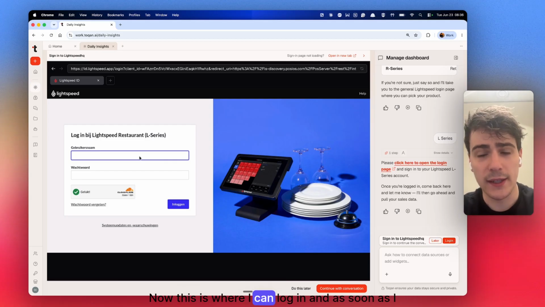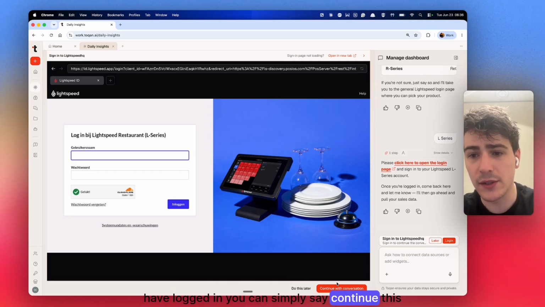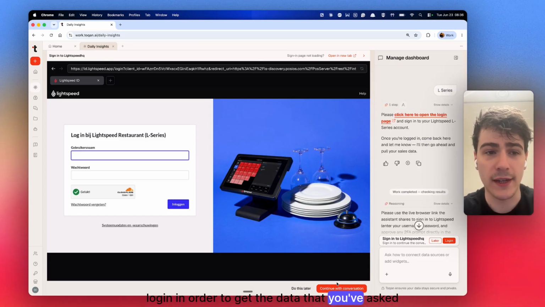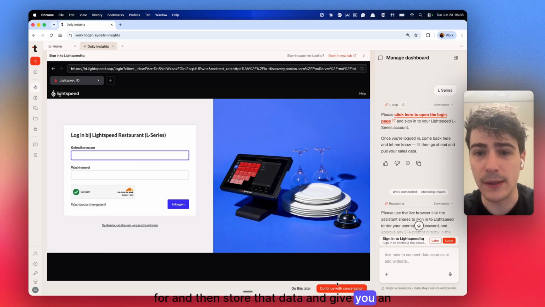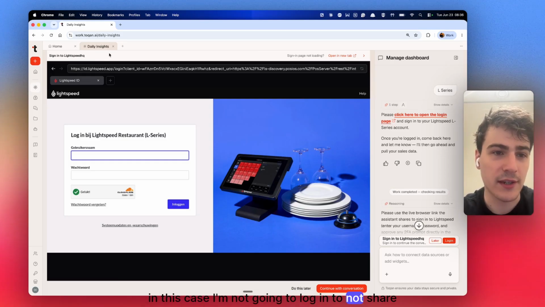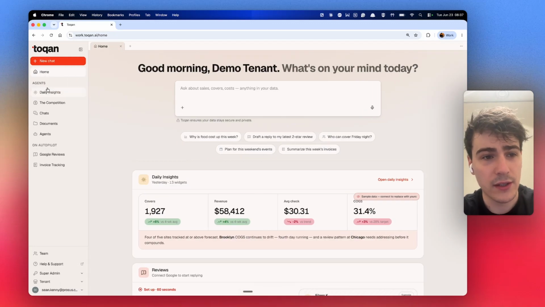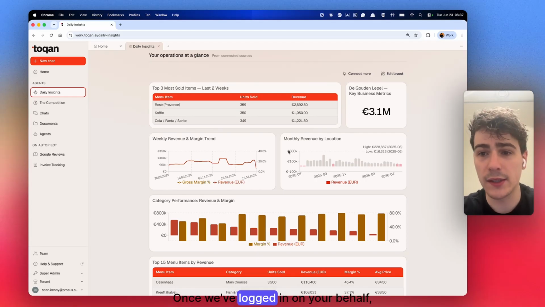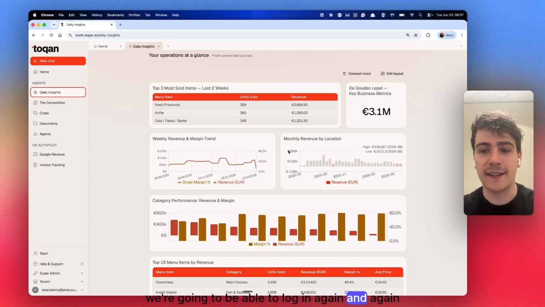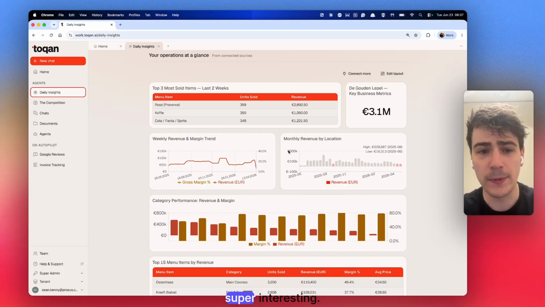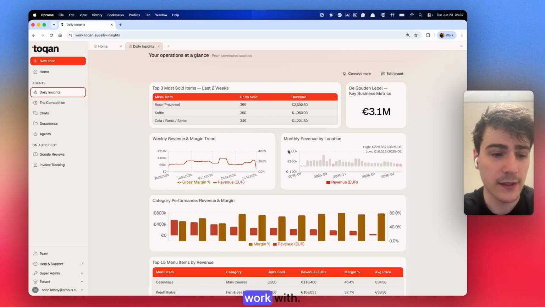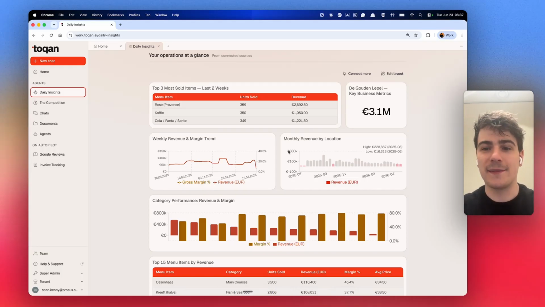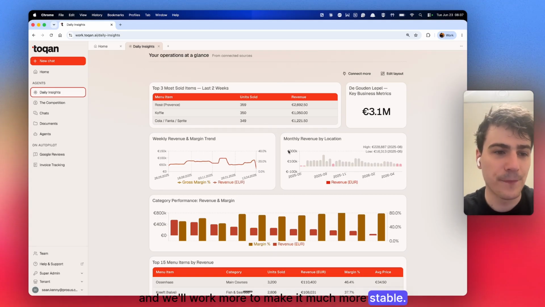Now, this is where I can log in, and as soon as I have logged in, you can simply say continue this conversation. Then Toqan will, in the background, use your login in order to get the data that you've asked for, and then store that data and give you an update. In this case, I'm not going to log in, to not share any sensitive information. However, Toqan is able to get that data again if you ask multiple different questions. Once we've logged in on your behalf, we're going to be able to log in again and again and again. Super powerful, super interesting. Just point it at the platform that you want to work with. If you find issues with any platform, please let us know. This solution is not perfect yet, and we'll work more to make it much more stable.